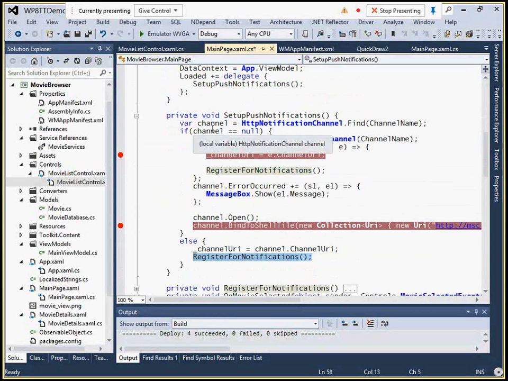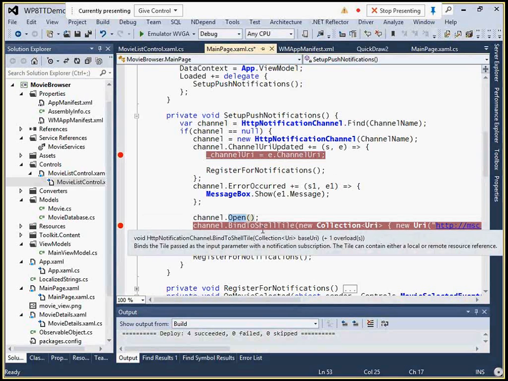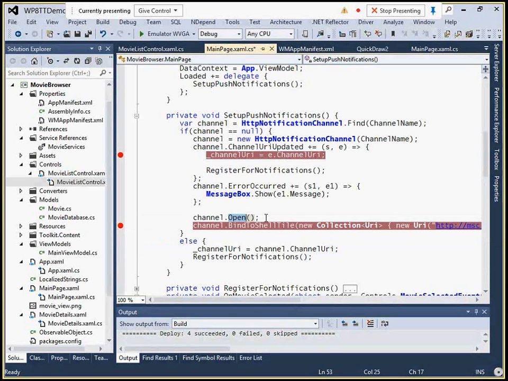But if there is no channel, that means that's the first time running the app after it's been installed, I can request a new channel and wait for that event to happen. That event, channel URI update, is going to give me back the actual channel URI, which is again simply a URI, which is very long, but this is what I need. So calling this open method sends the request to the Windows notification service, which eventually is going to return me a channel URI. We can certainly use the breakpoint to see all that in action.